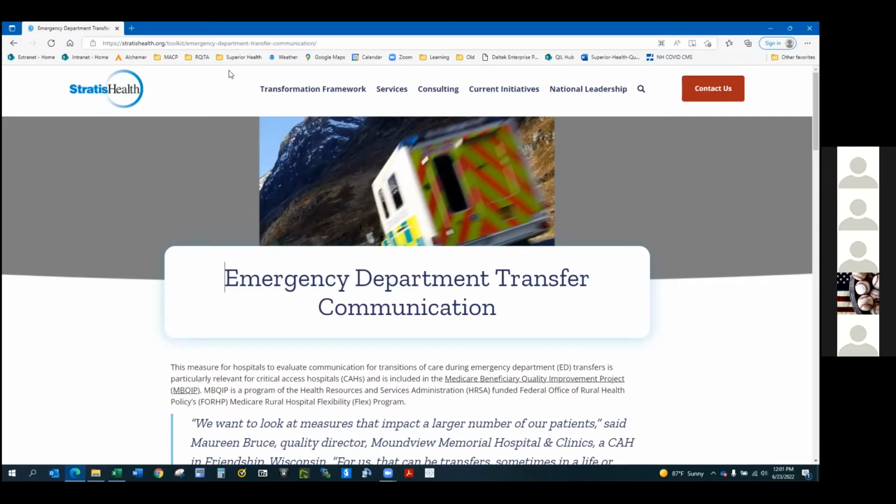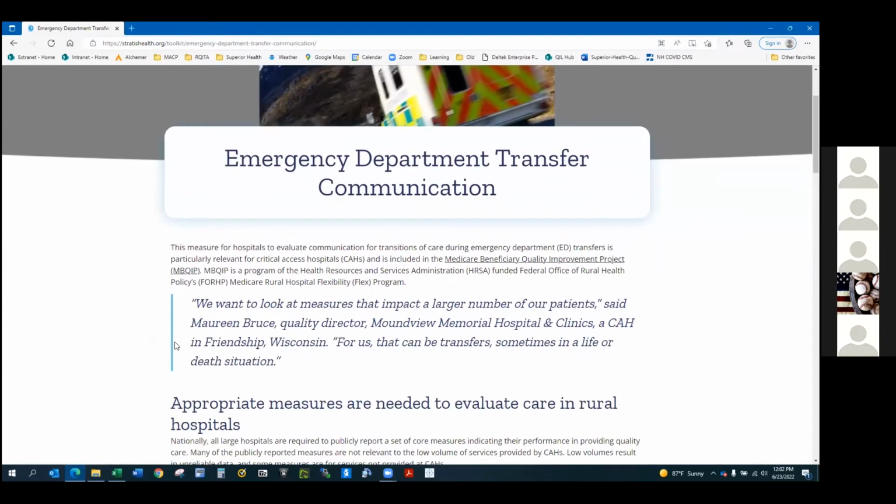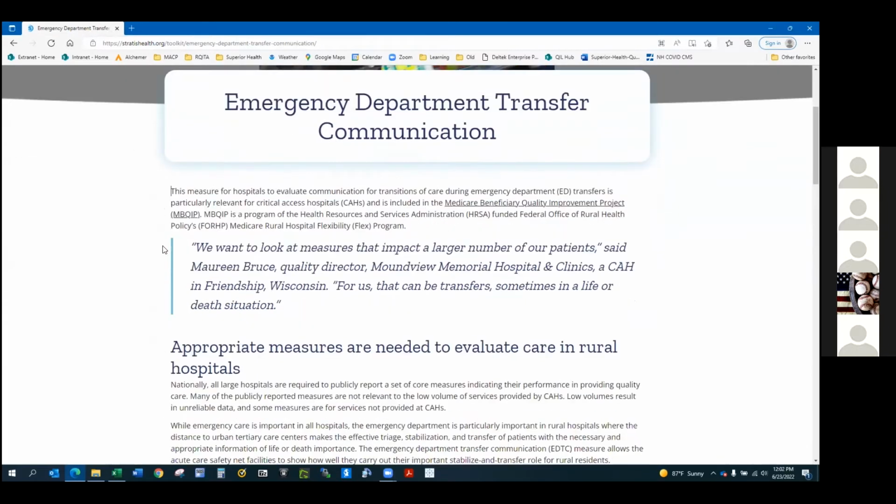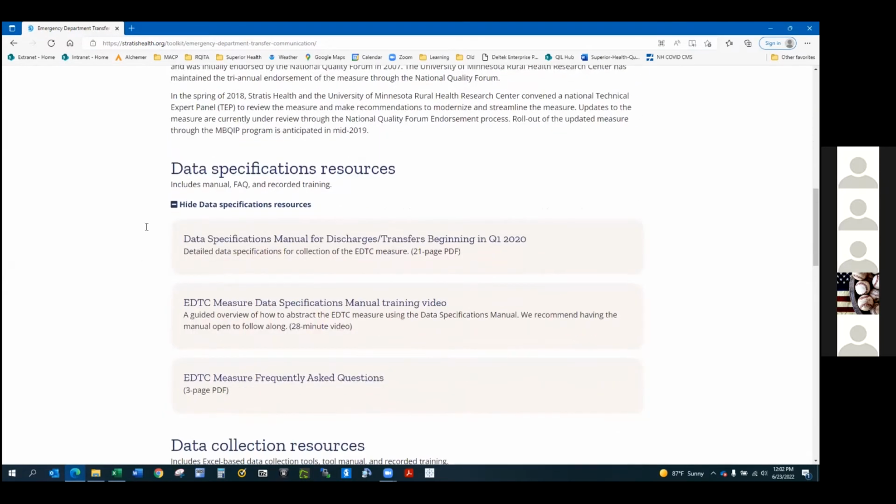So the tool that I'm going to review is something that Stratus Health has put out. It's an Excel-based tool. It's one way you can collect this data, and most states do use this. Most hospitals do use this. It's on this website here. I'm going to stick this in the chat real quick. I'm sure everybody's got access to this already, but just in case you want to follow along, here's where it's accessed. And you'll find everything related to the EDTC measure itself on this page too. If I'm scrolling down, data specs resources, if you've talked with Robin, she'll always point you to the data specs manual. That stuff's here.